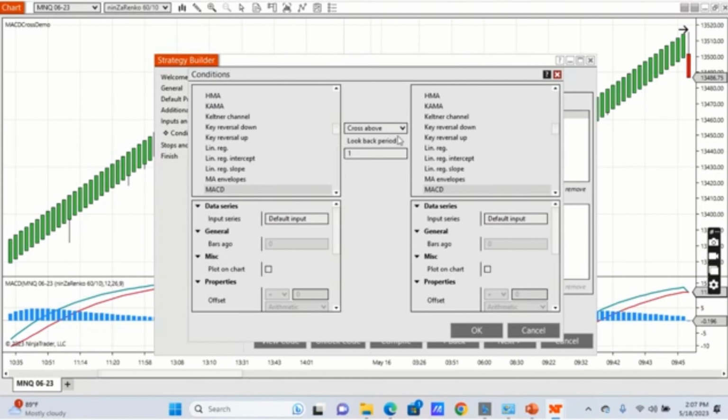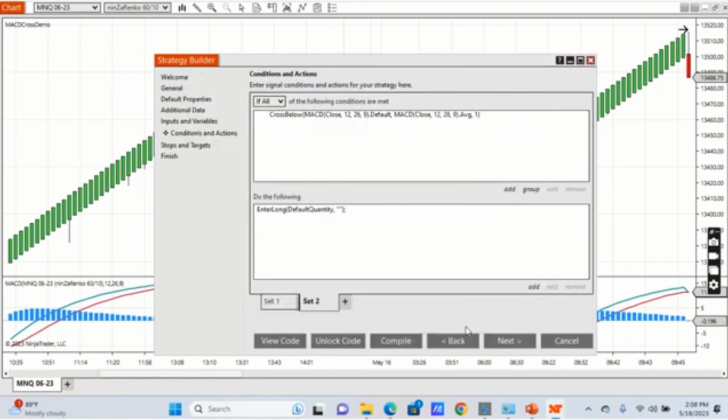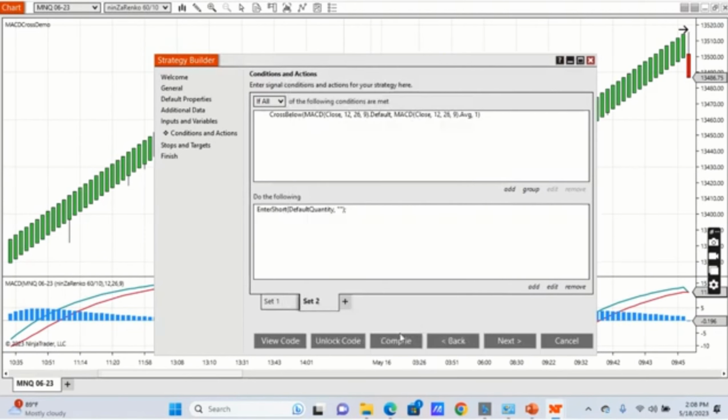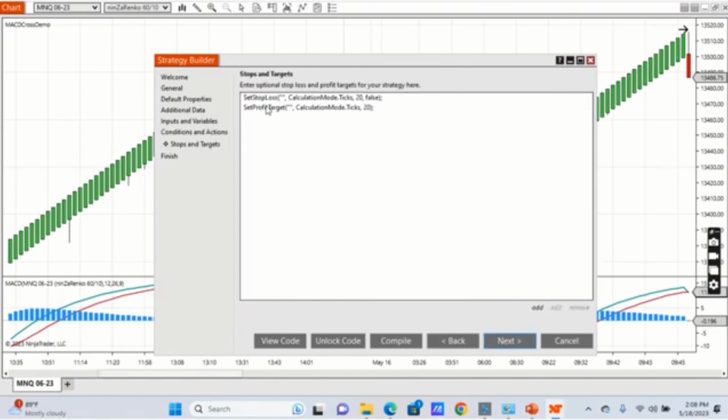And when you click edit, all you have to do is just reverse the condition. So instead of cross above, just put cross below, right? And click OK. And then instead of enter long, click edit. You want to enter a short position here and click OK. And once you're done, the same stop loss still applies and the take profit still applies. Click compile.